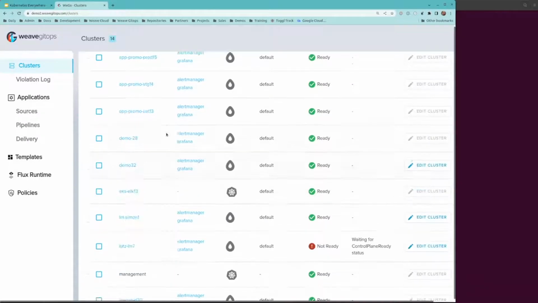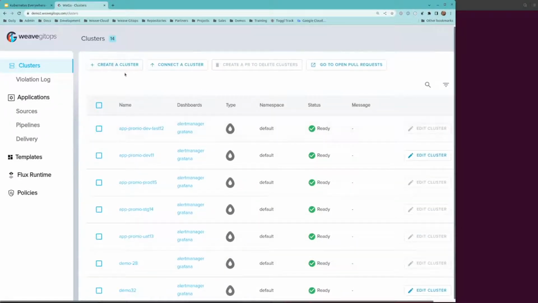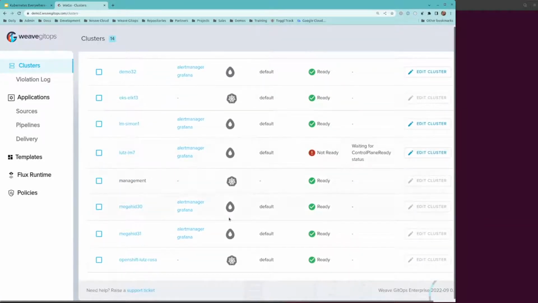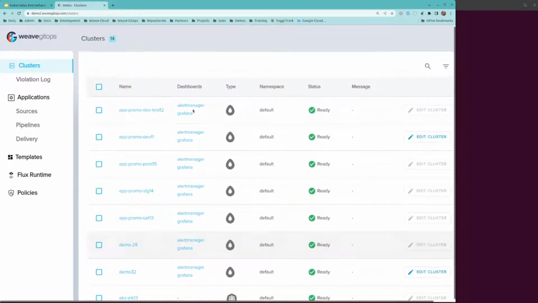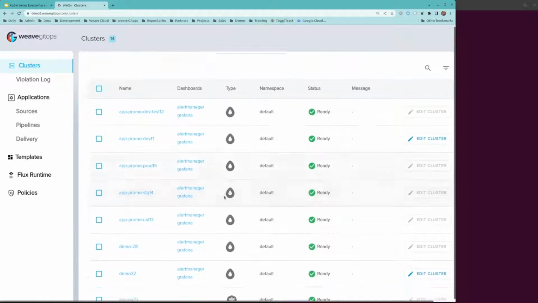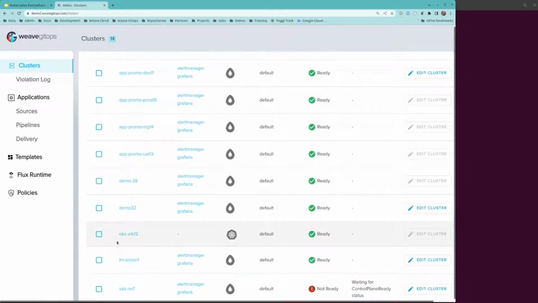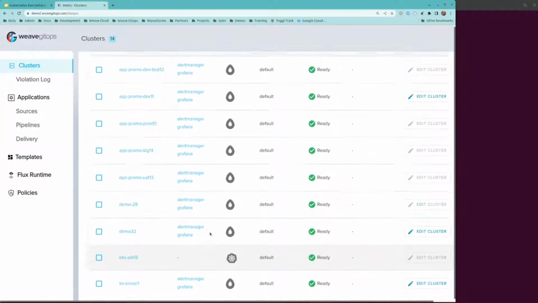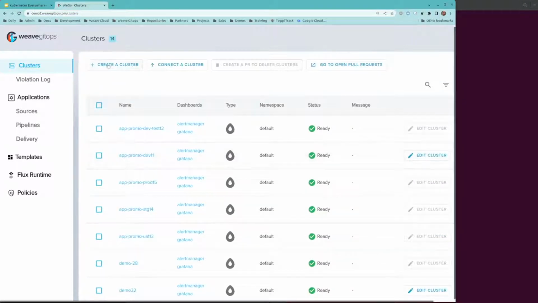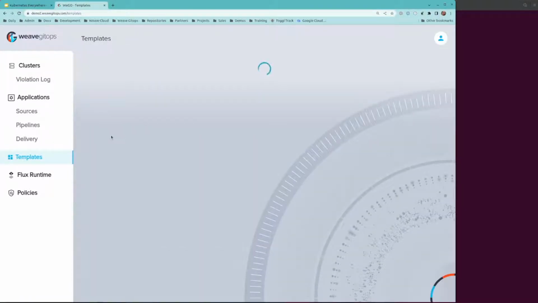And here we have our Weave GitOps Enterprise UI. This is the cluster management UI, and we can see a list of clusters that we've already deployed on different environments. So Liquid Metal, our own provider for bare metal hosts, and EKS we've already got deployed here. So let's go through and create a cluster.